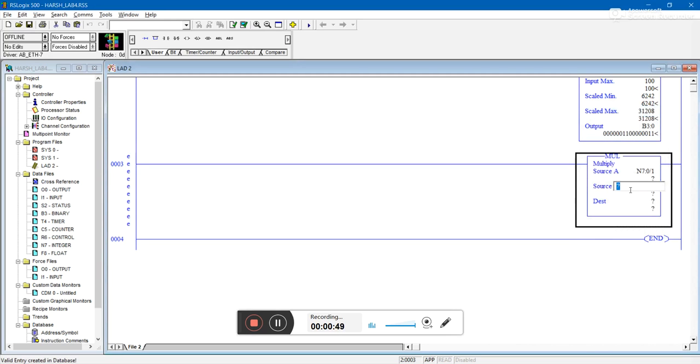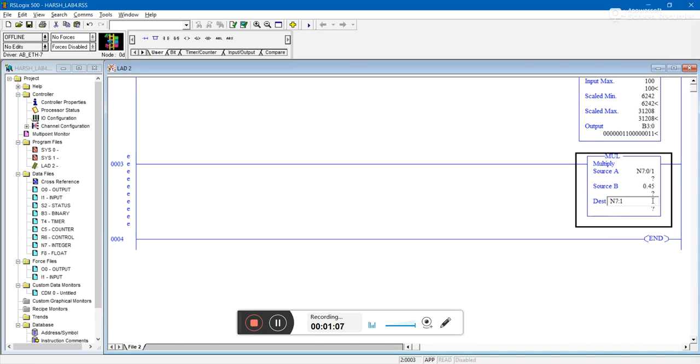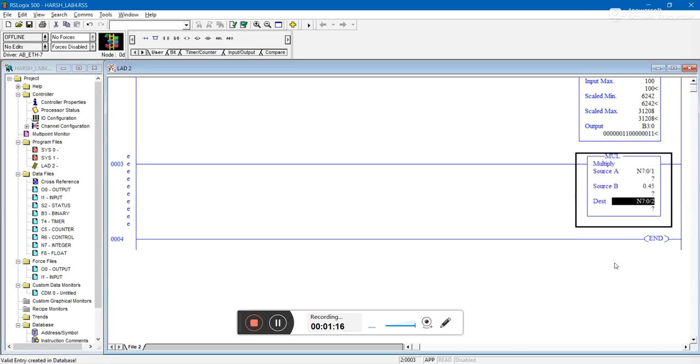So Source B is the value for whatever units you're converting. Maybe you're converting pounds to kilograms, so whatever the unit, you need to write it down. Finally, when it gets multiplied, for the destination you write down an integer, or maybe a bit file like O:0/2, which stores in the 0th word and the second bit. Click OK, and here is the value. Whatever value you read from the sensor gets multiplied by 0.45, and the final value you get is in this integer, which you can use as the multiplied value.